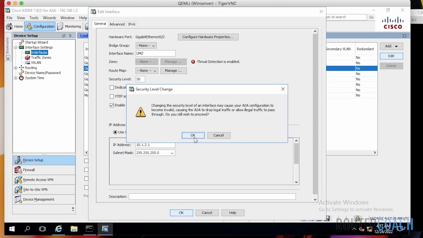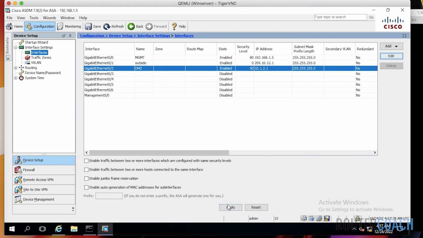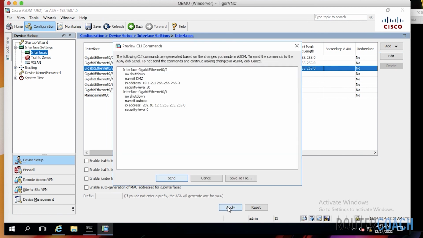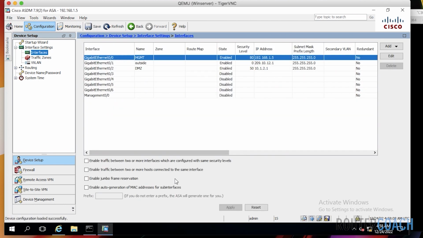Okay, let's press apply. It shows you exactly what commands will be sent to the device. So we've got interface gigabit 0/2, it's no shutdown, it's called the DMZ, has a security level of 50 and an IP address of 10.1.2.1, and you see the same commands there for the outside, which looks good to me. Send. And I'm also going to save this config.